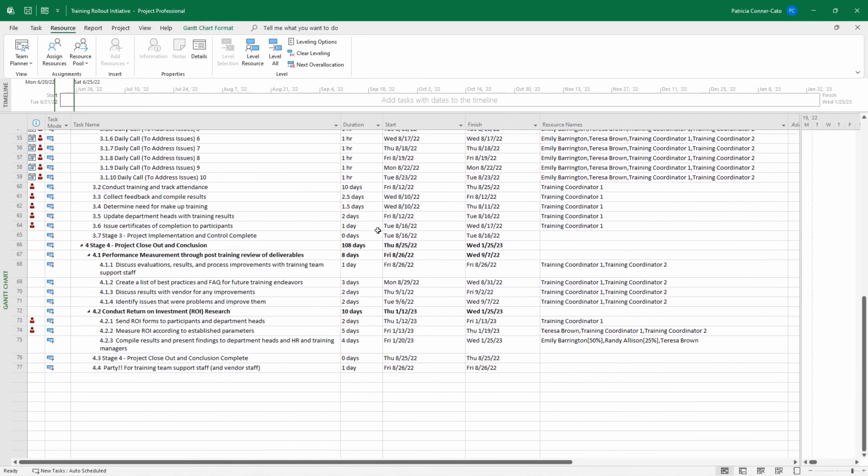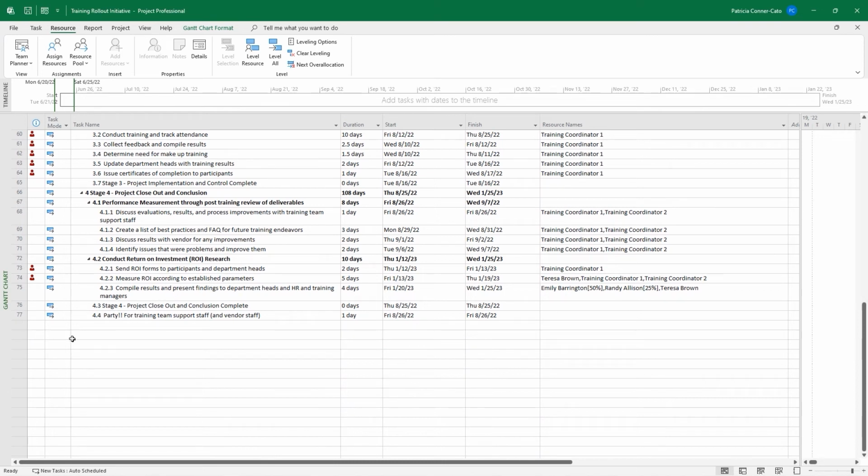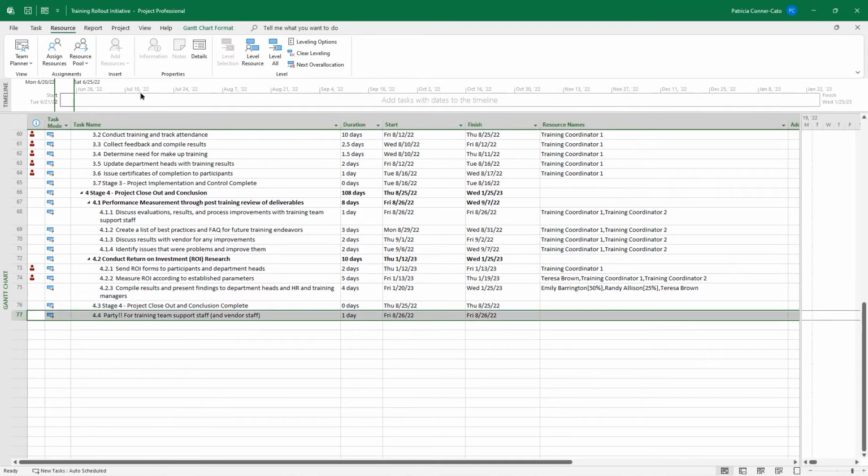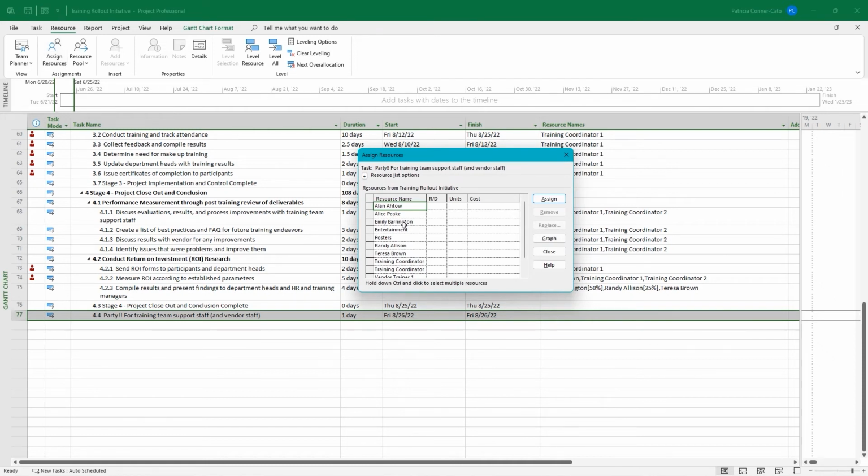And we're going to do a similar thing. Let's go to the bottom of the project plan, our last task, task 77. Go ahead and select that one and go up to assign resources on the resource tab. And for this one, we're going to assign entertainment. So that's our cost resource, right? And we're going to go ahead and put in a cost of $10,000 and then do assign. So we have $10,000 budgeted for this huge party at the end of everything.